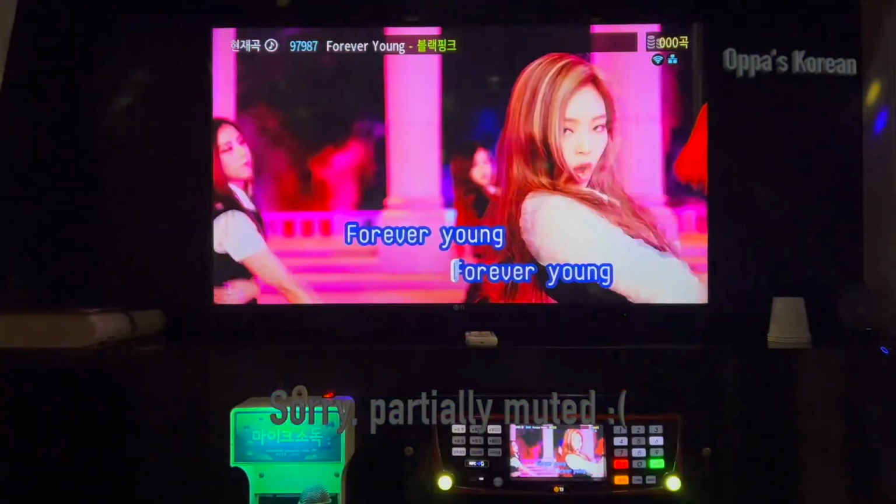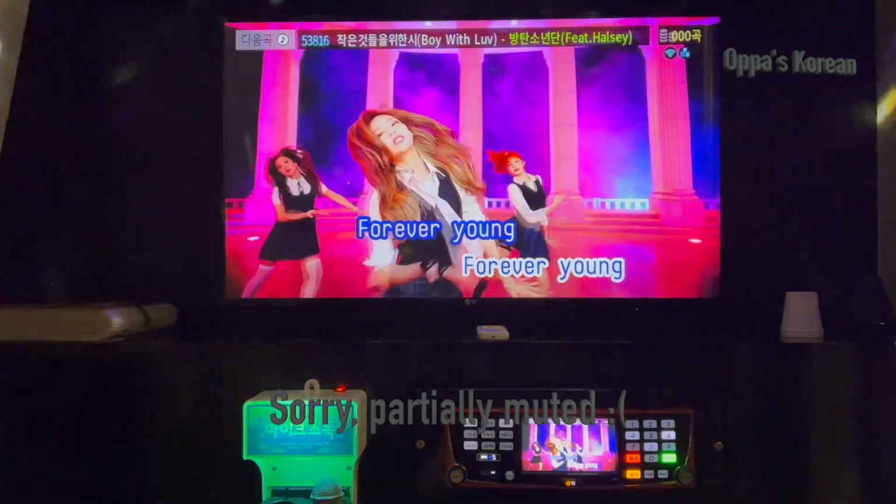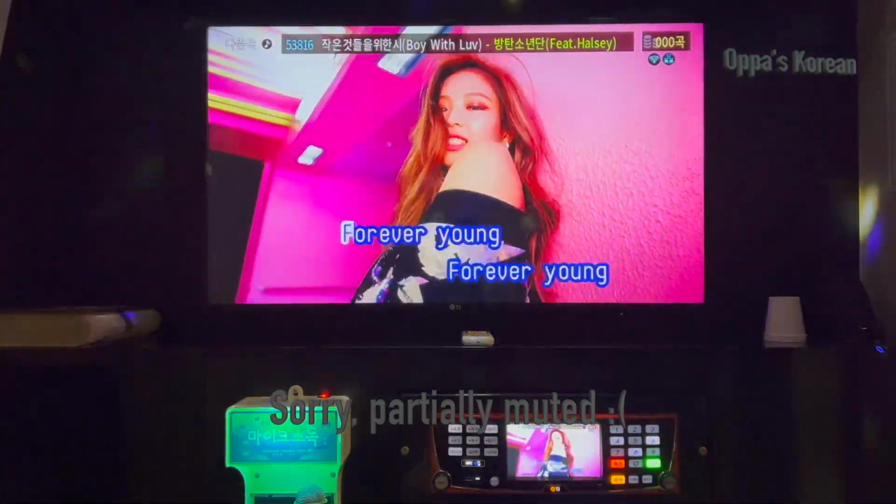Today, I showed you how to use a coin 노래방 in Korea.